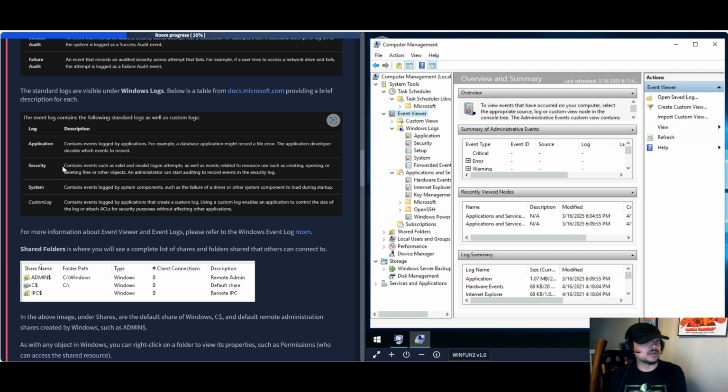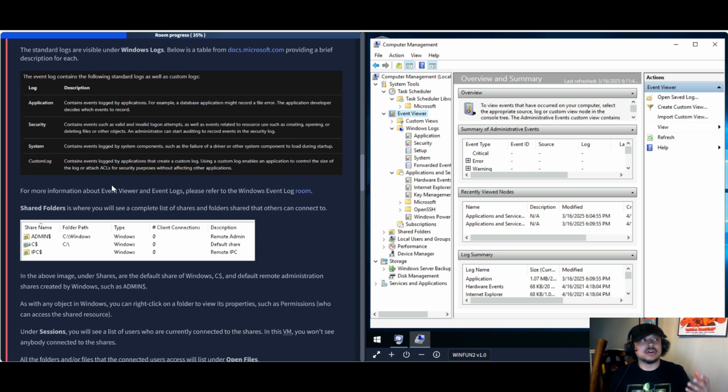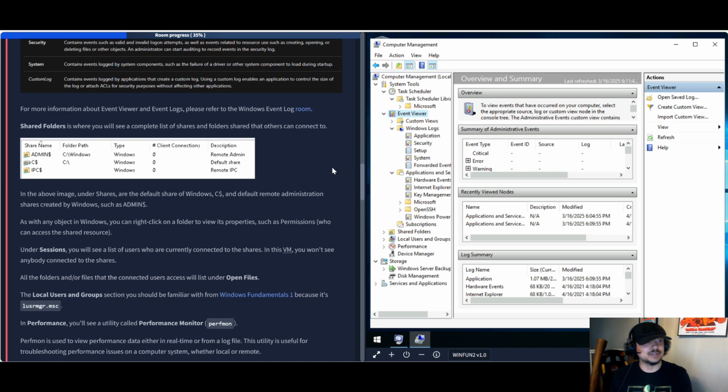Here's some information about Windows logs and what those contain. So, application could be a database application that might record a file error. Security is valid and invalid logon attempts. System is events logged by system components. This is all very generalized, okay? It contains a lot of entries they typically do on a machine that's running and actually doing things throughout a workday.